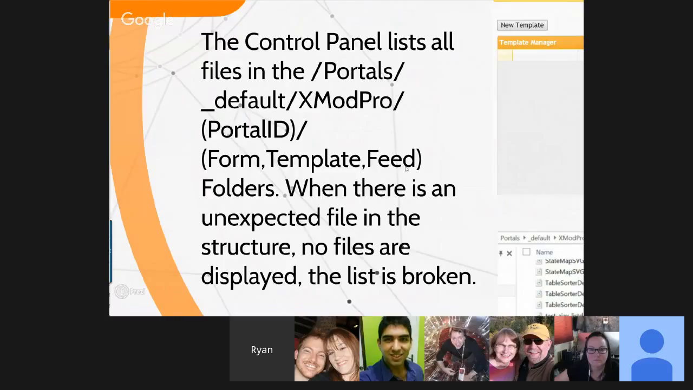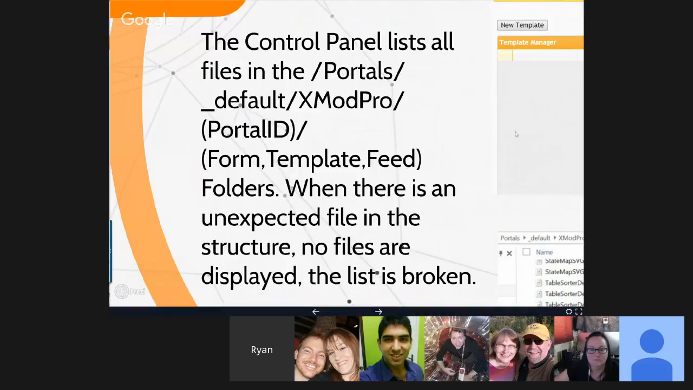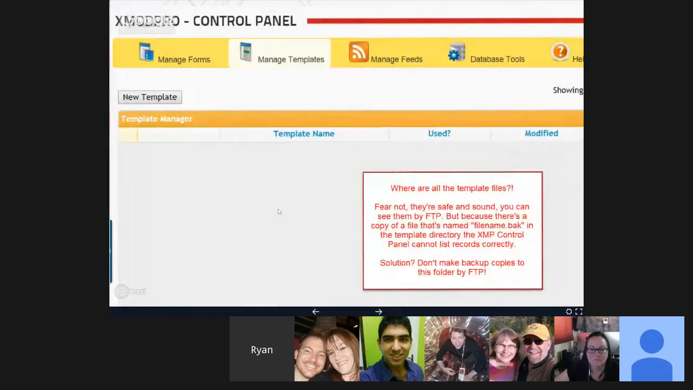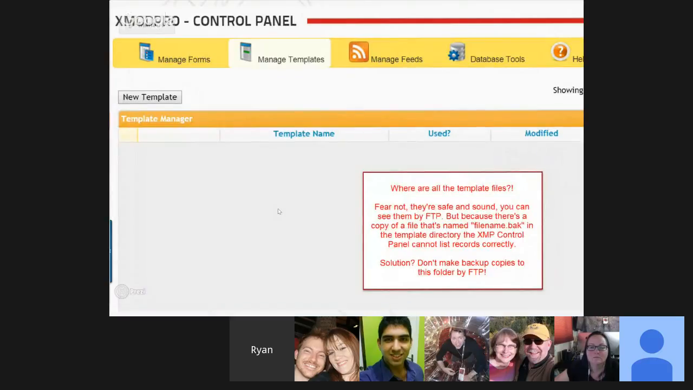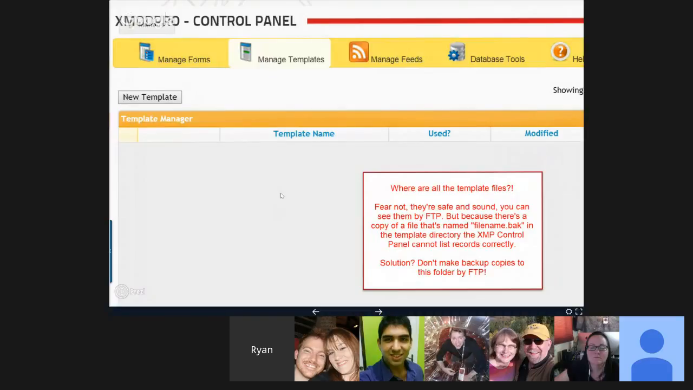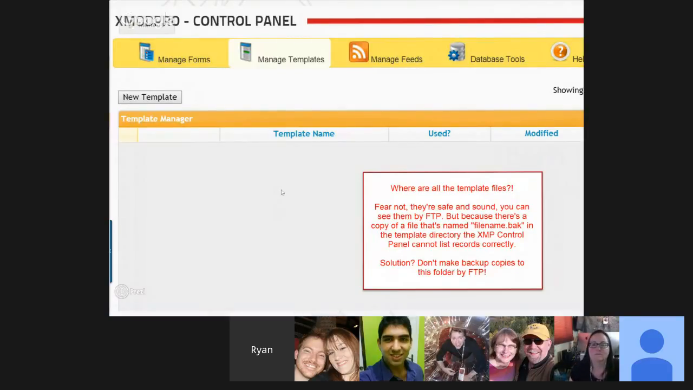What you can have is a situation where you load up the site and there are no templates. And you think, there were 120 templates. Oh wait, they're there in FTP. Oh, there's no problem. And you might start going down a road of thinking maybe XMod Pro is having a problem reading the folder structure and seeing the files.